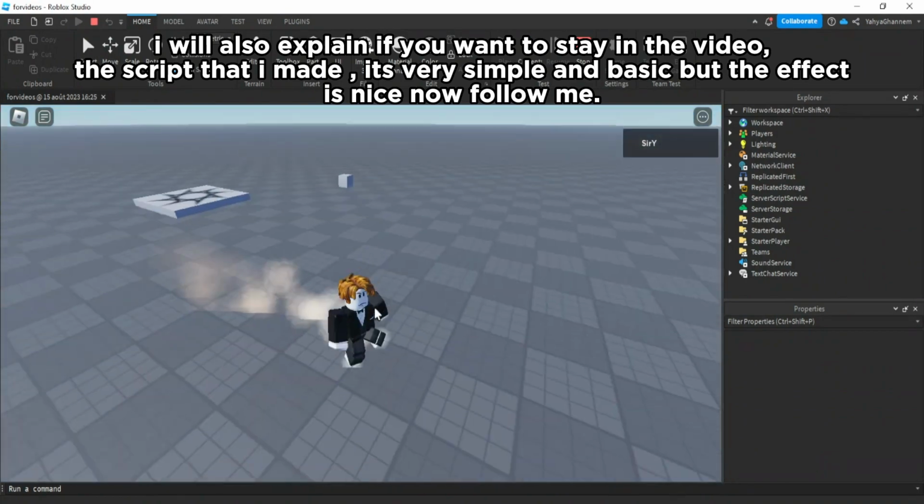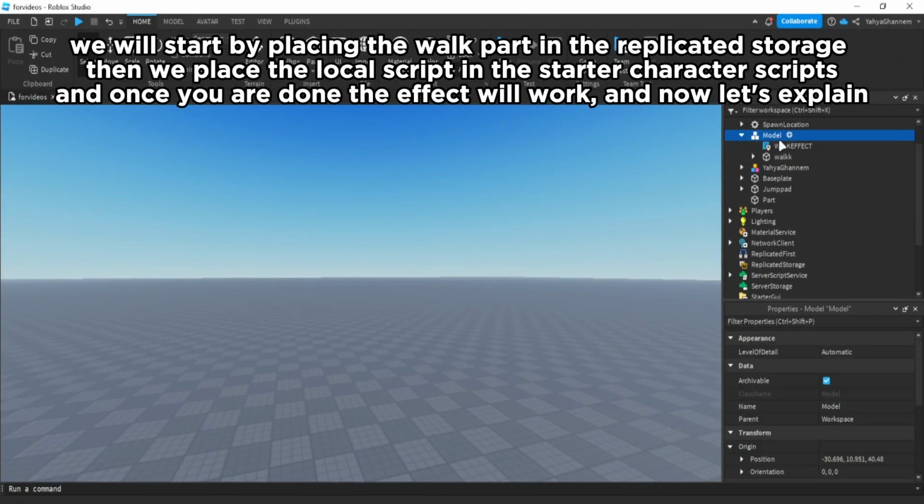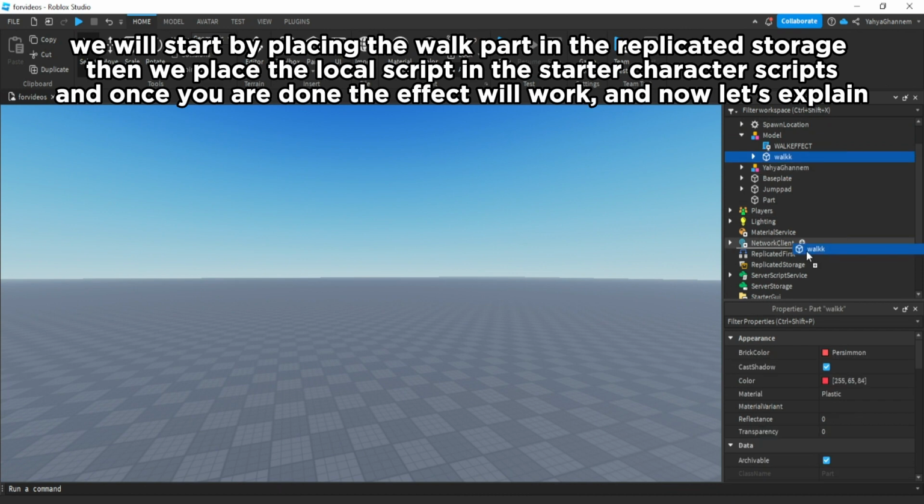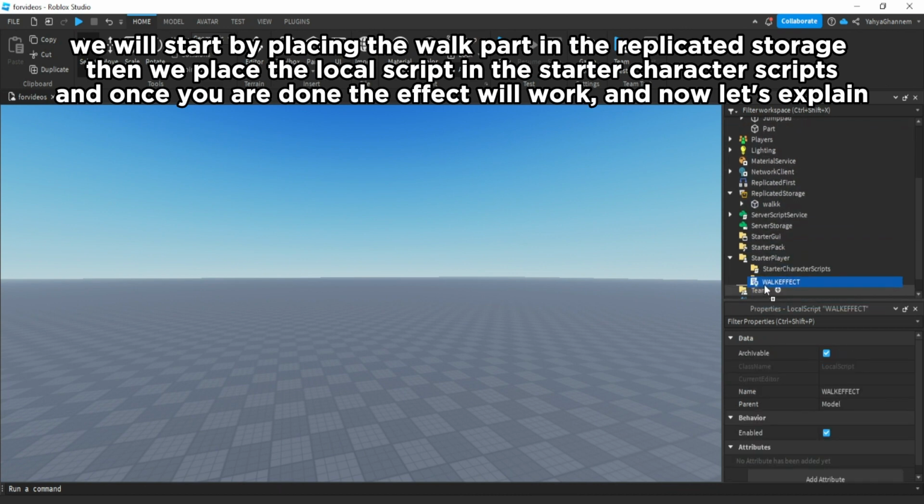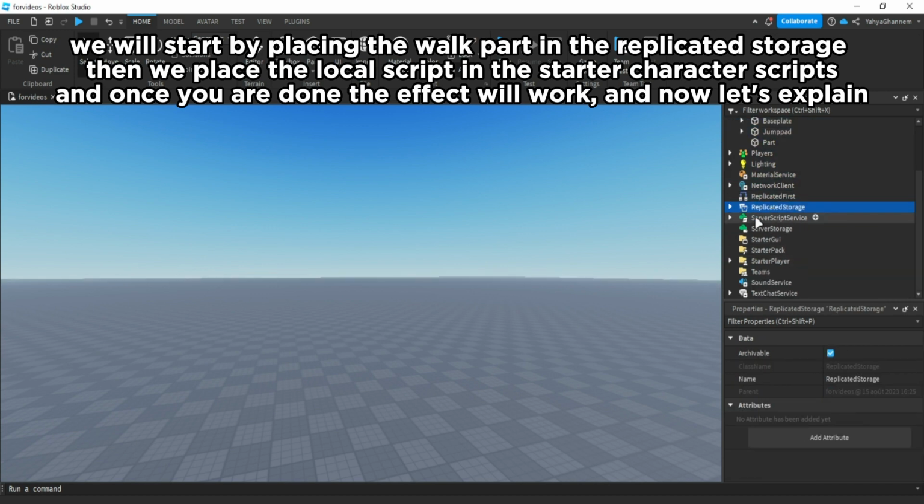Now follow me. We will start by placing the walk part in the replicated storage. Then we place the local script in the starter character scripts. And once you are done, the effect will work.